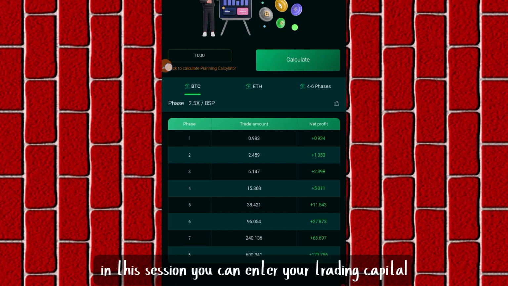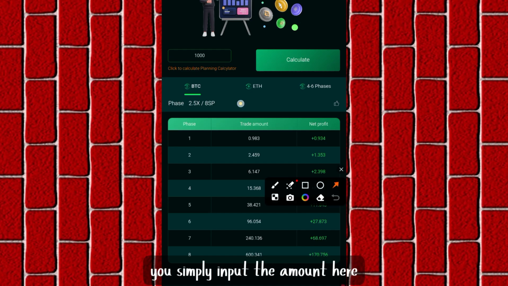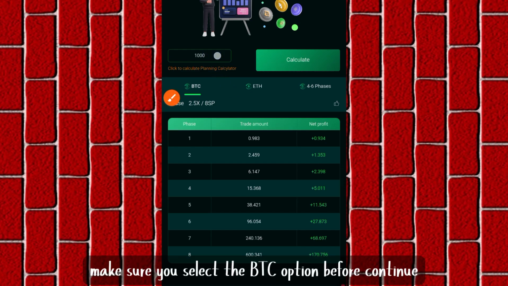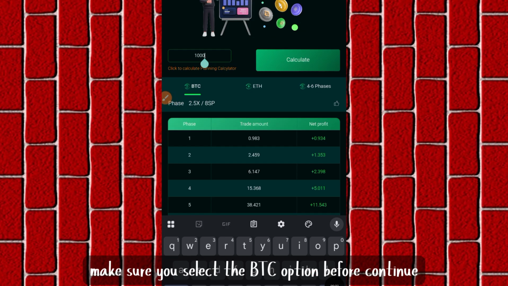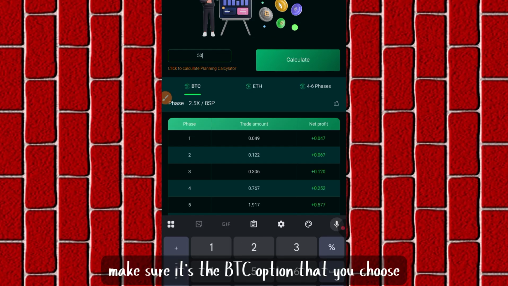In this section, you can enter your trading capital. For example, if your capital is 50 USDT, you simply input the amount here. After that, make sure you select the BTC option before continuing. Don't choose any other option. Make sure it's the BTC option that you choose.